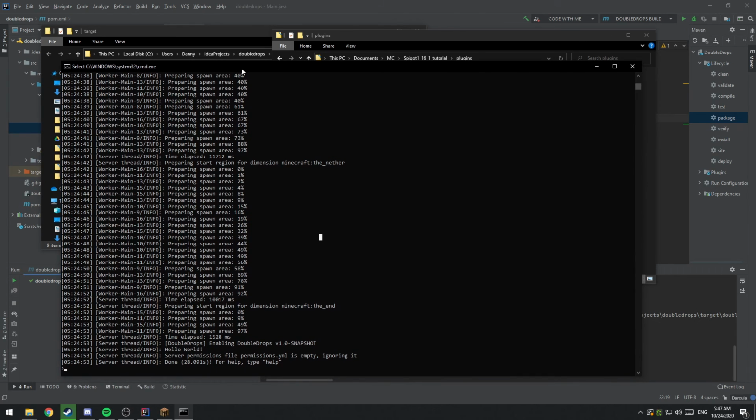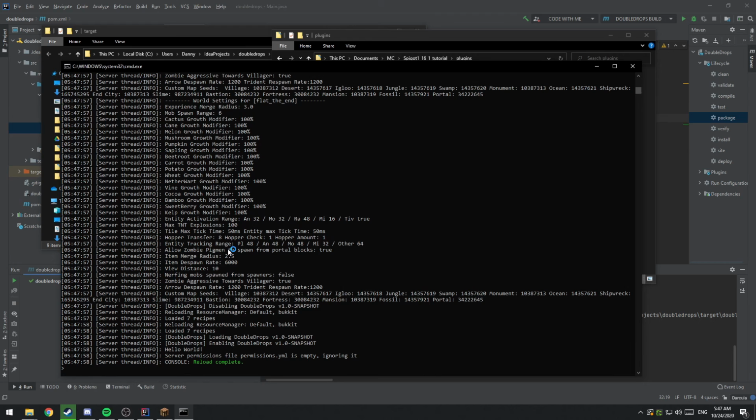So the last thing we need to do is just type in reload and press enter. That'll reload all of the plugins on the server. So you notice we get our hello world again. So let's go ahead and hop into the server and give it a test.